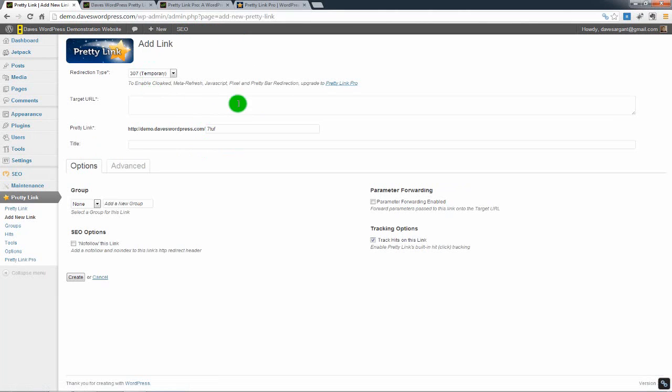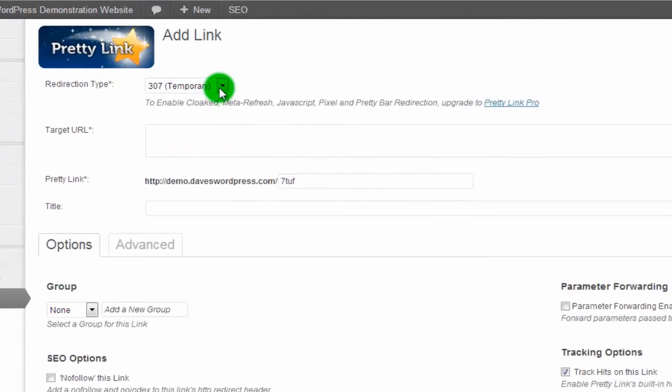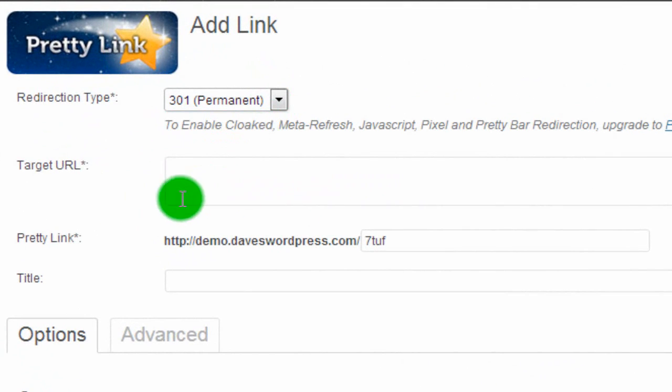So it's quite self-explanatory, to be fair. The redirection type, I normally just use the permanent redirection type.